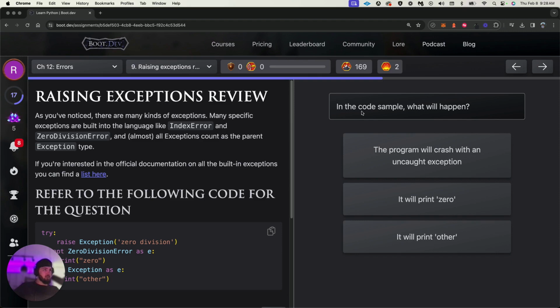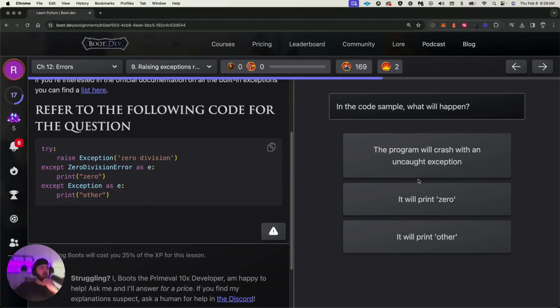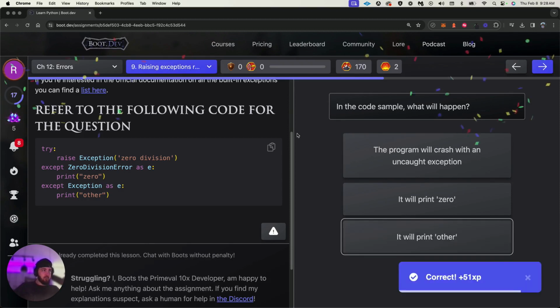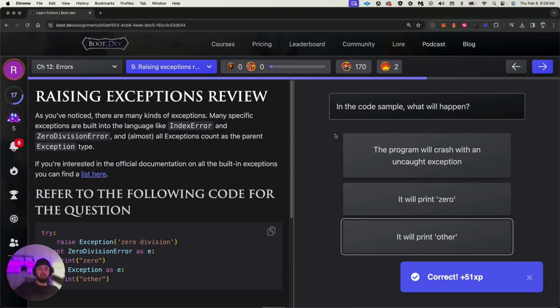best I can, right? So in the code sample, what will happen? Let's see. The program will crash with an uncaught exception. It will print 0. It will print other. Let's go for print other this time. Sweet. I had a feeling. I had a gut feeling.